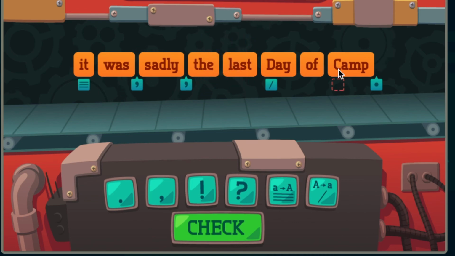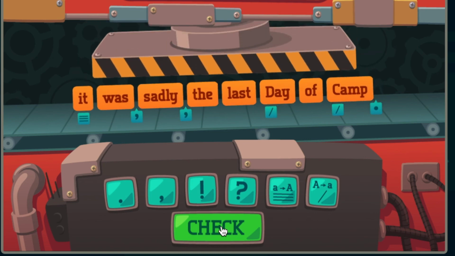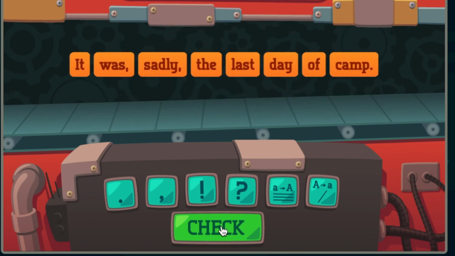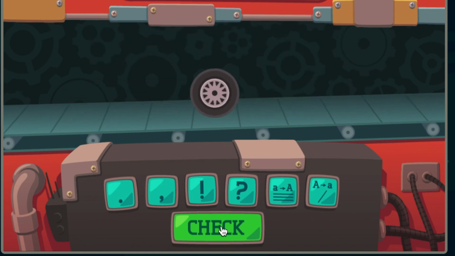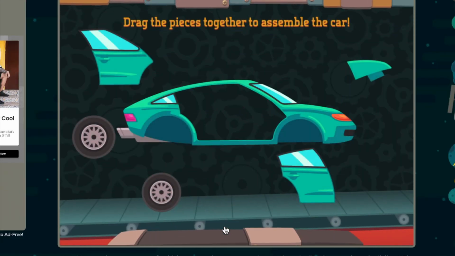No, I missed one. I want to uncapitalize the C in camp. I didn't even see it. So if I put that here, how am I doing? Yeah. So the game will trick you. You have to look at every single word. And if you mess one up, I don't care. Just do it again until you get it right. And then I'm going to build my car. Great job.